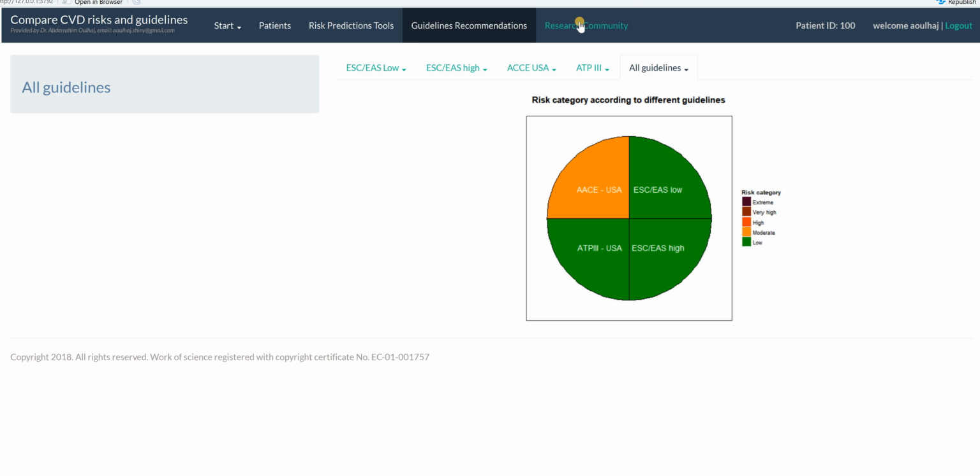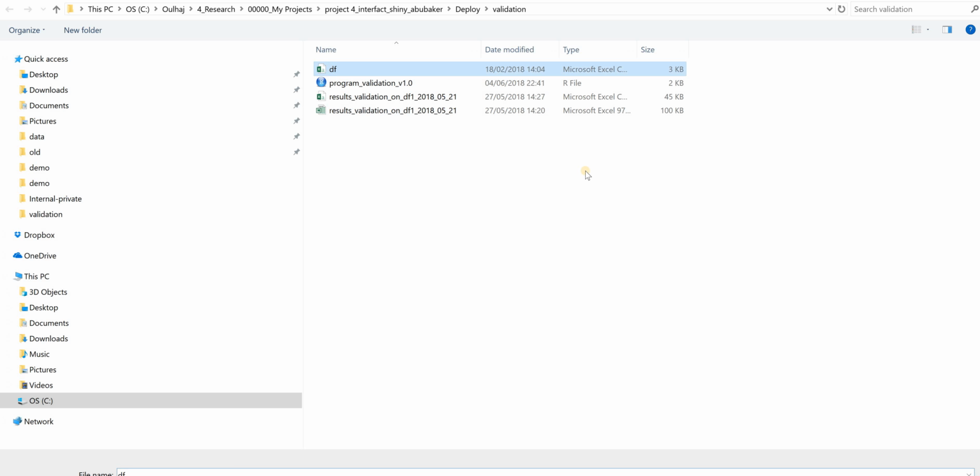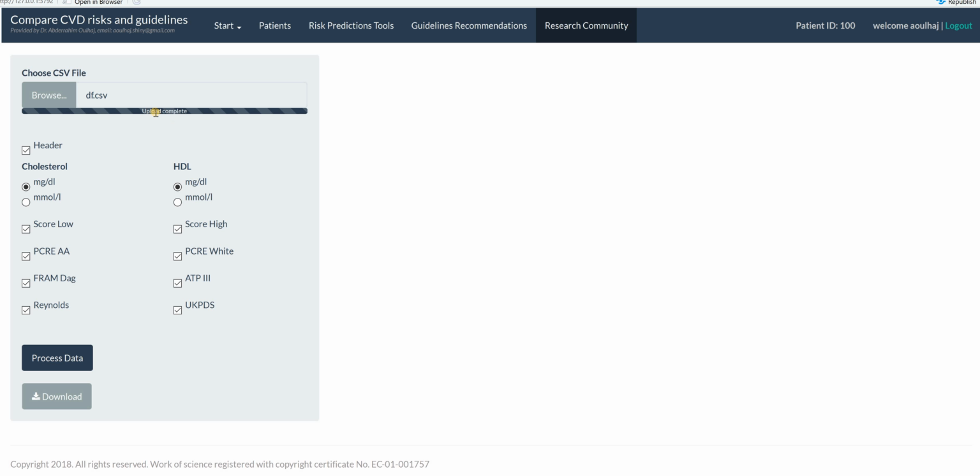Let's do that. So if we click on research community, and then here, you can browse the data. So I will browse my data. This is my data with all risk factors. I will just click open. So the data is uploaded here, the data set with the risk factors.